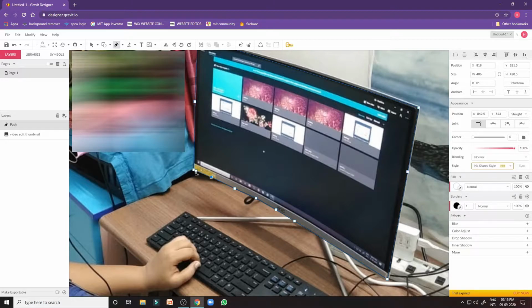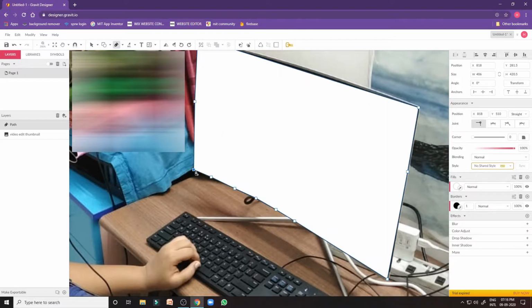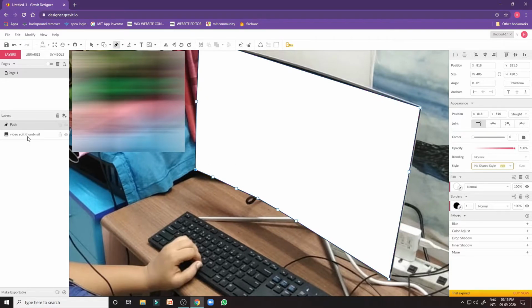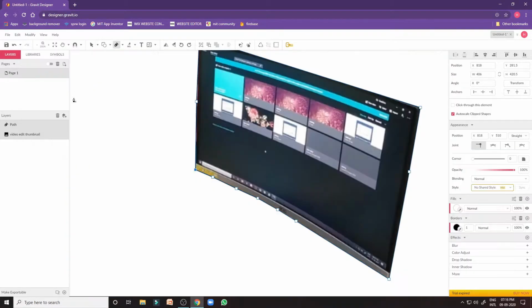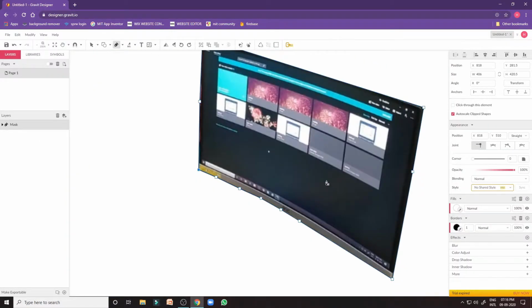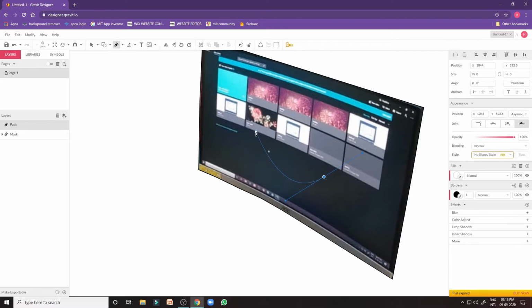After outlining, when you keep the cursor close to your starting point, you can see that a white dot appears next to your cursor. So when you click on that, you can see that your selected object is white, and to mask it, you should press Ctrl and select, click Modify and Mask with Shape. And you can see that the monitor is masked.